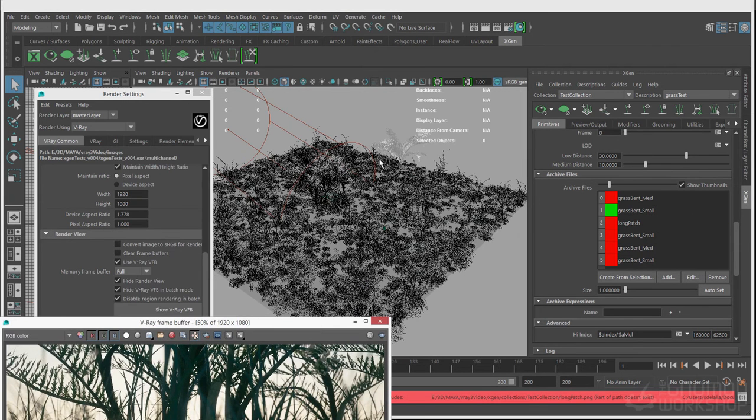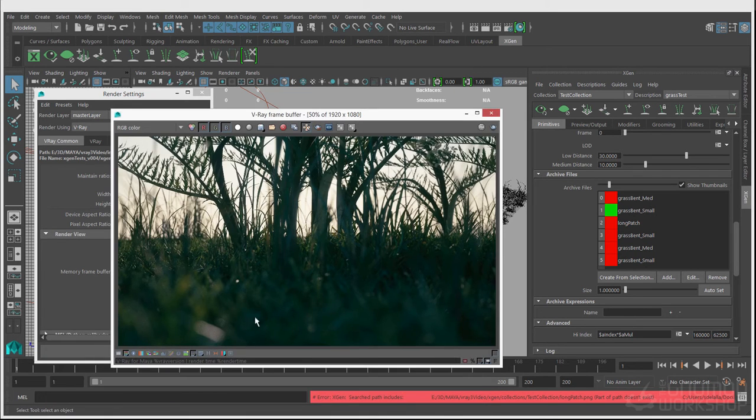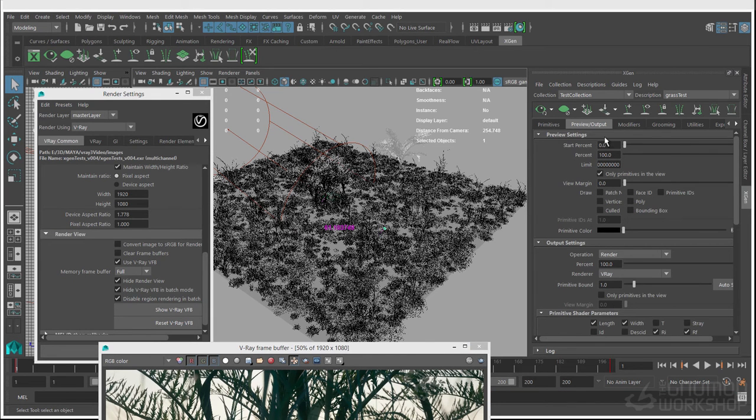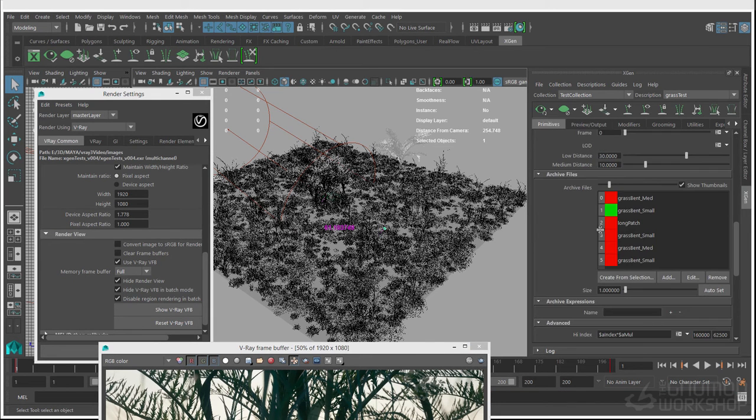So I've got some plants that are randomly generated across the scene. I pulled in an image of what the comp looks like for this. It's just rendered with some depth of field. The camera's tucked down in there with a V-Ray sun and sky. Here's my camera. And then we've got our actual XGen set right here.